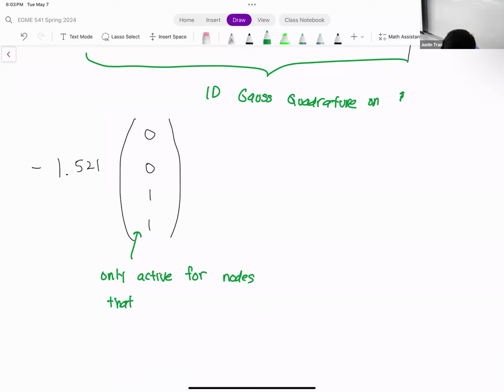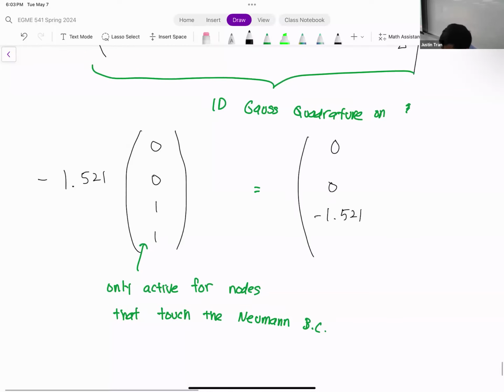And of course, we can distribute that minus 1.521 throughout. And so we get 0, 0, minus 1.521, minus 1.521.